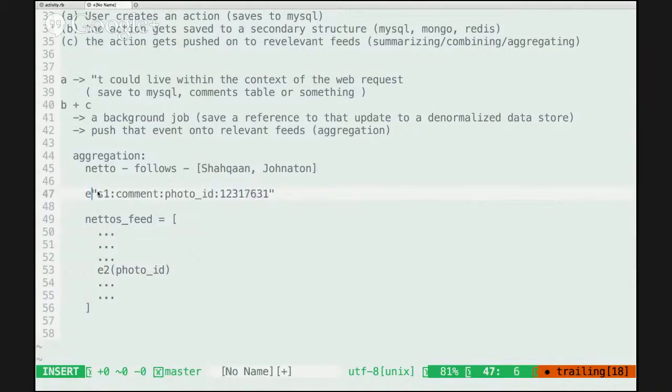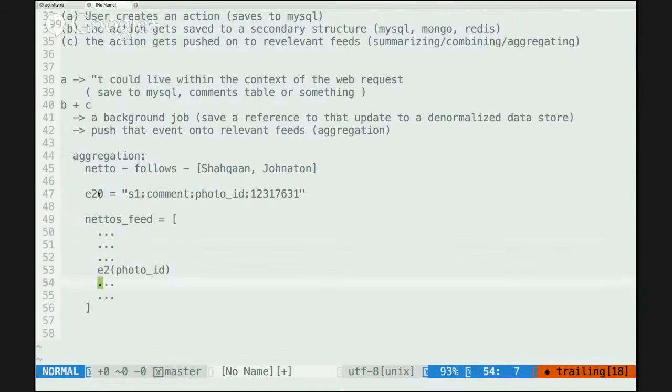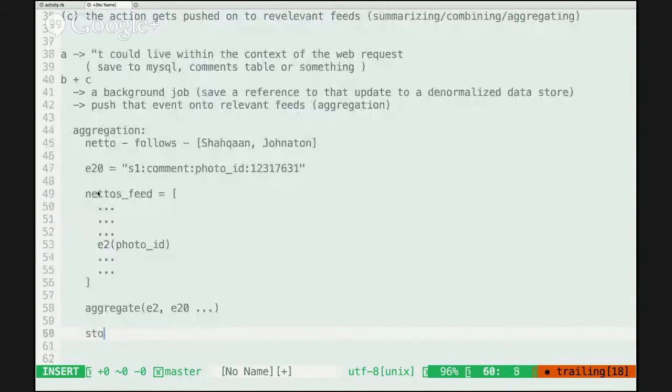And this guy will be E1. I mean EN, whatever, because it's later. Let's call it E20. You're just gonna have to have a function that aggregates E2 and E20 and whatever references that guy. And in the end, you're going to have what I like to call a story.